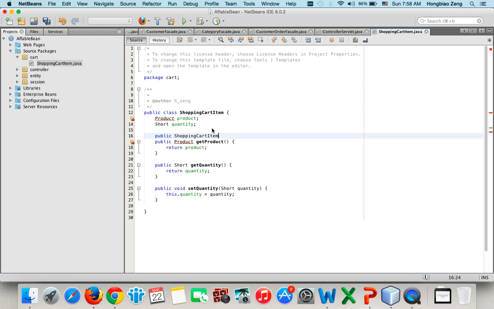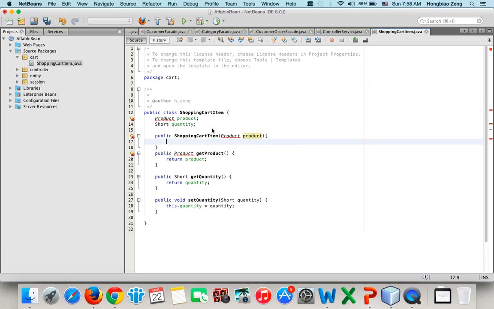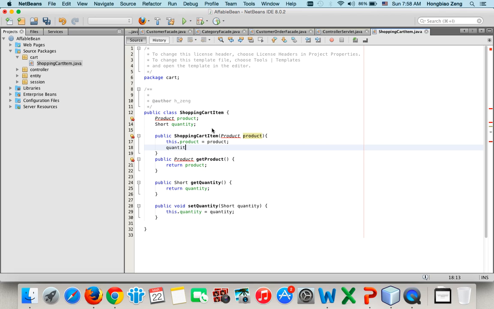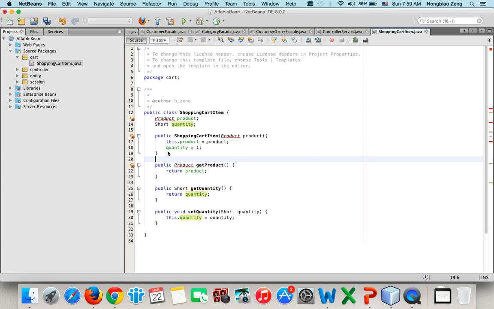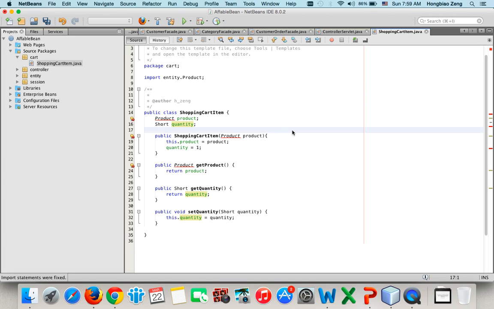You can only create a shopping cart item because you really want to put a product into your shopping cart. So its constructor must have a product given to it. So this.product equals product, then quantity equals 1. That means you at least add one product to the shopping cart. Now you can always use Command Shift I to get the import. So I will import entity.product.